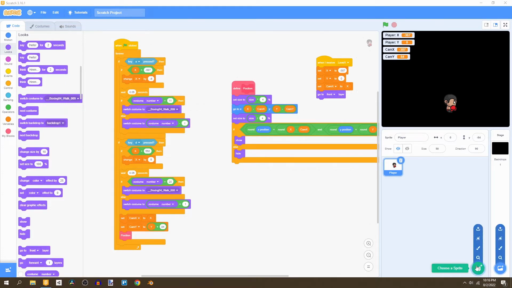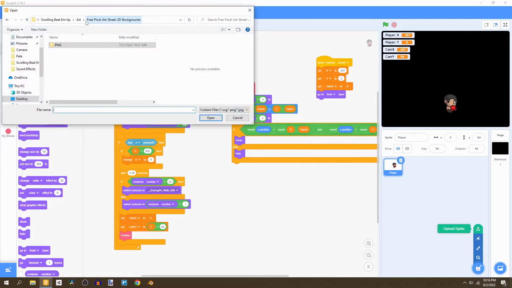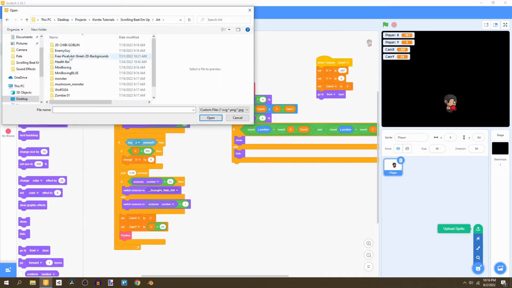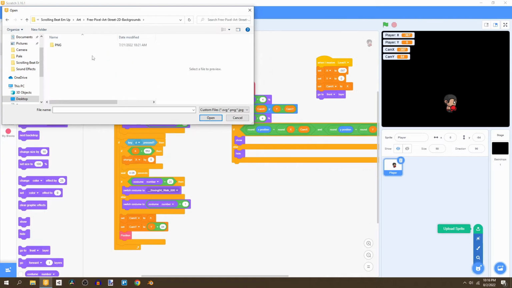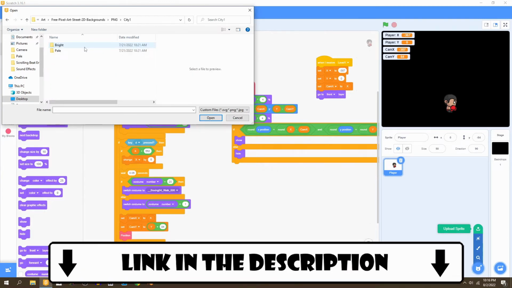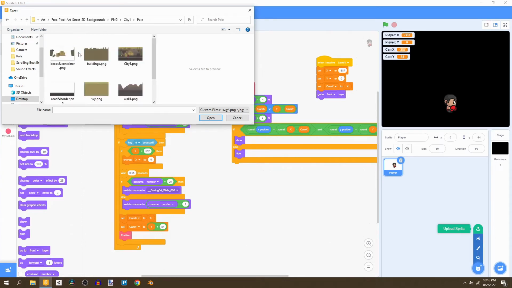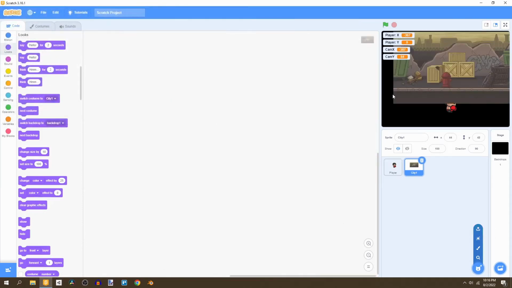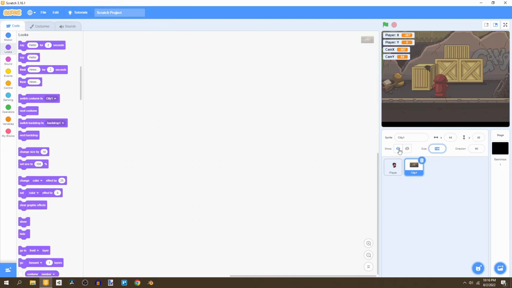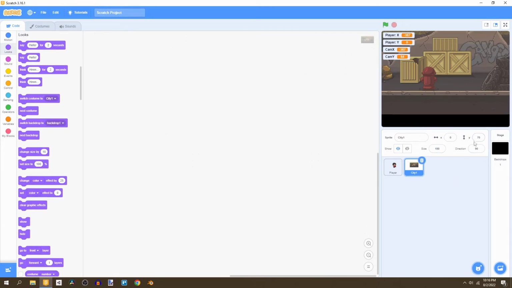So let's upload a sprite, and the sprite that we're going to use is the free pixel art street 2D backgrounds, and these can also be found in the description. For now, we're just going to use the city one. You can choose the bright or pale option. I find this pale to look better. And what we'll notice is we want this to be as big as possible, but we can only set it to 150. But for now that doesn't necessarily matter. We'll be able to fix that, and just set the Y to 70.